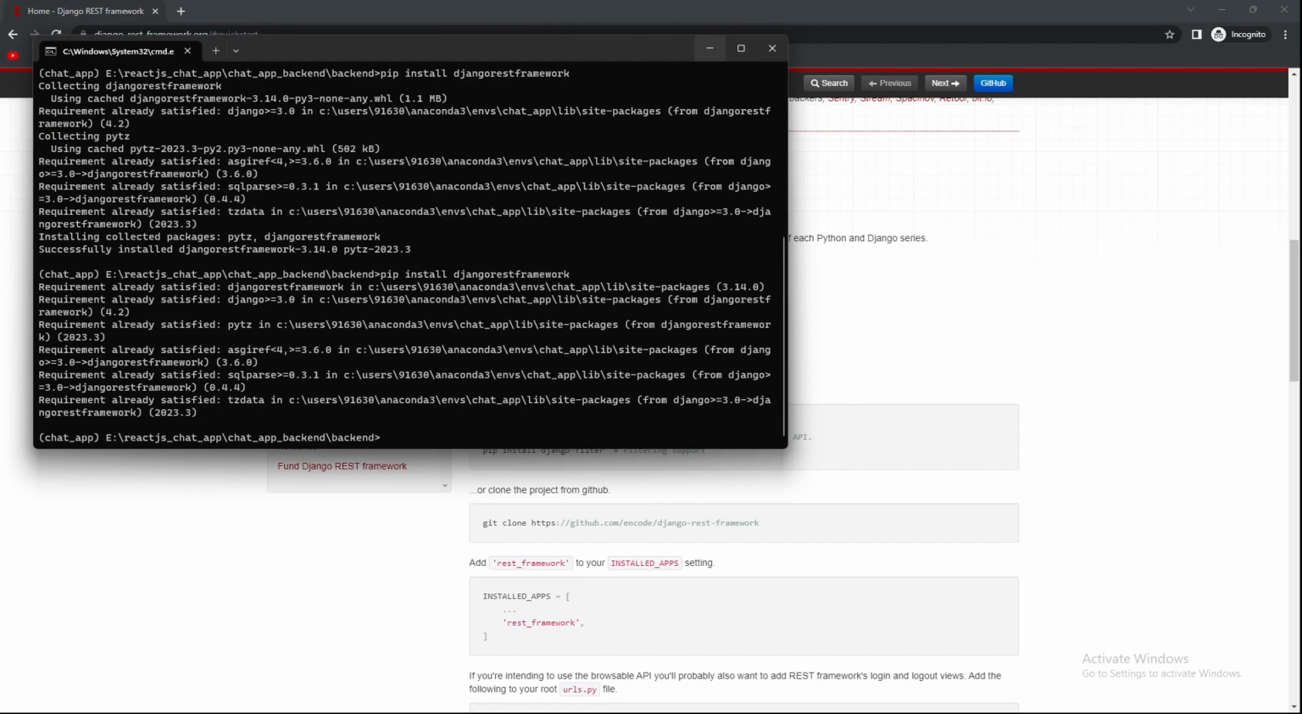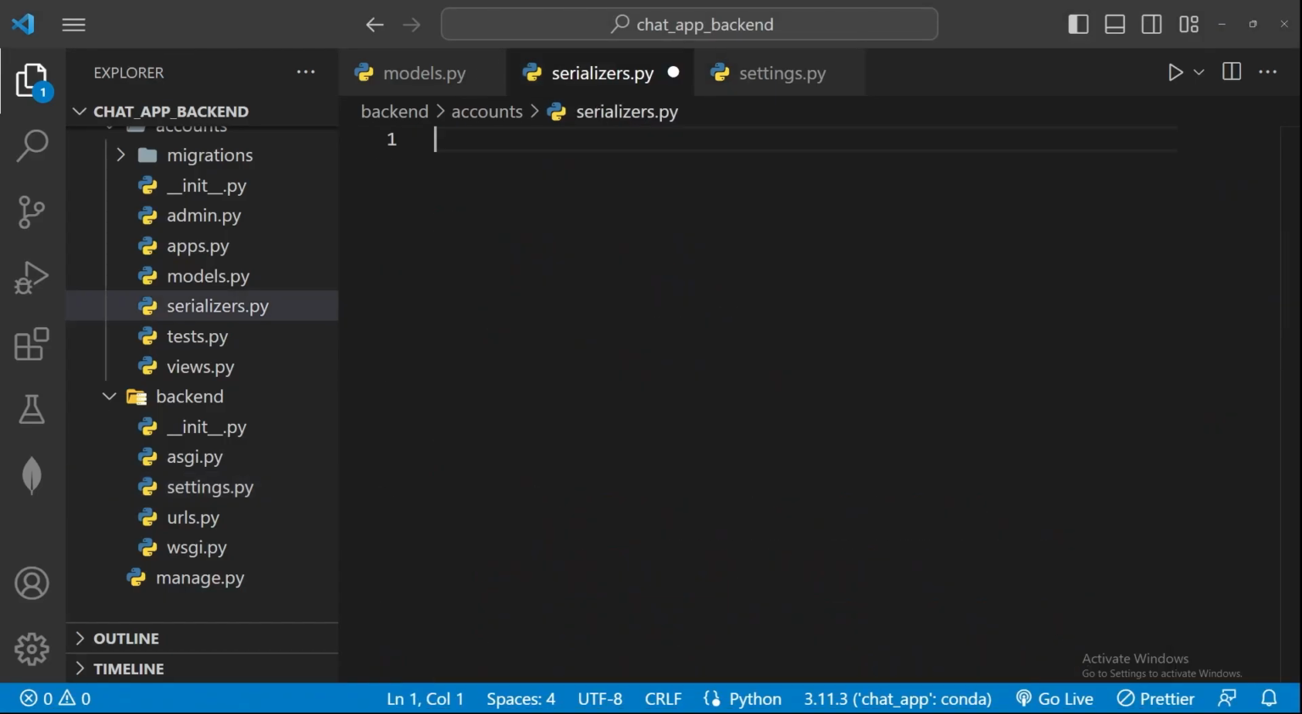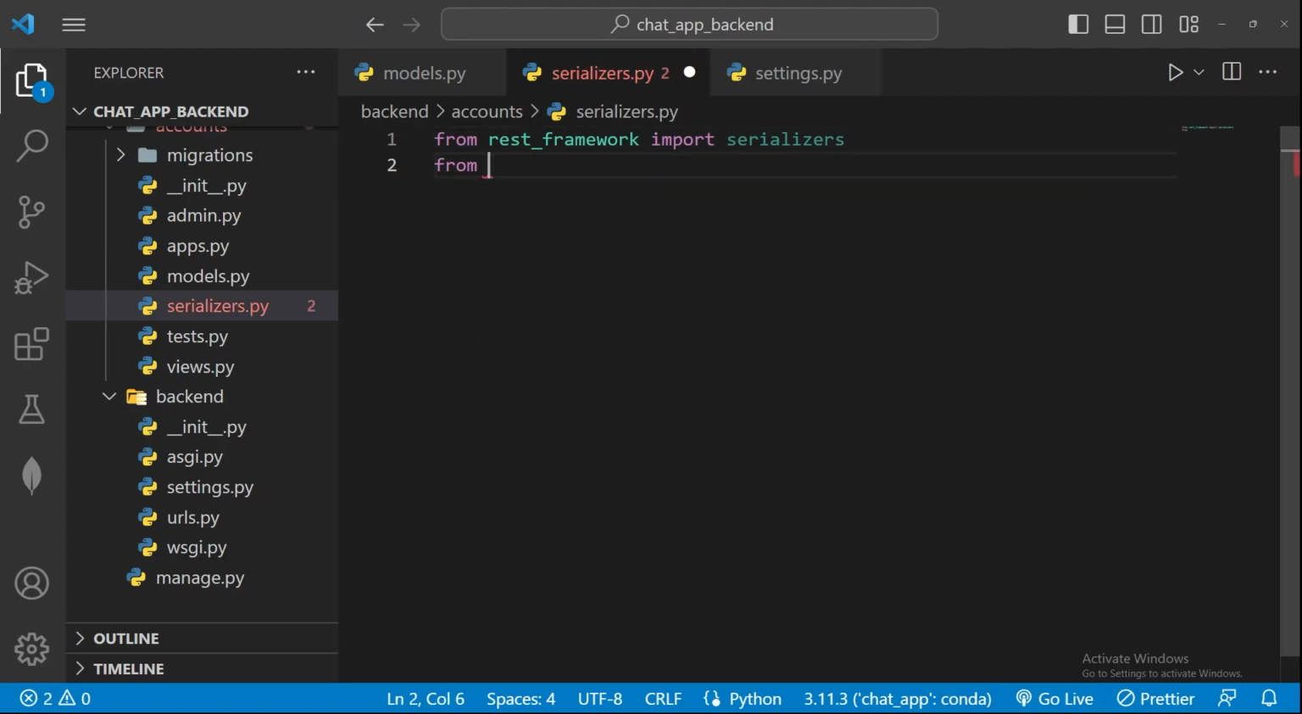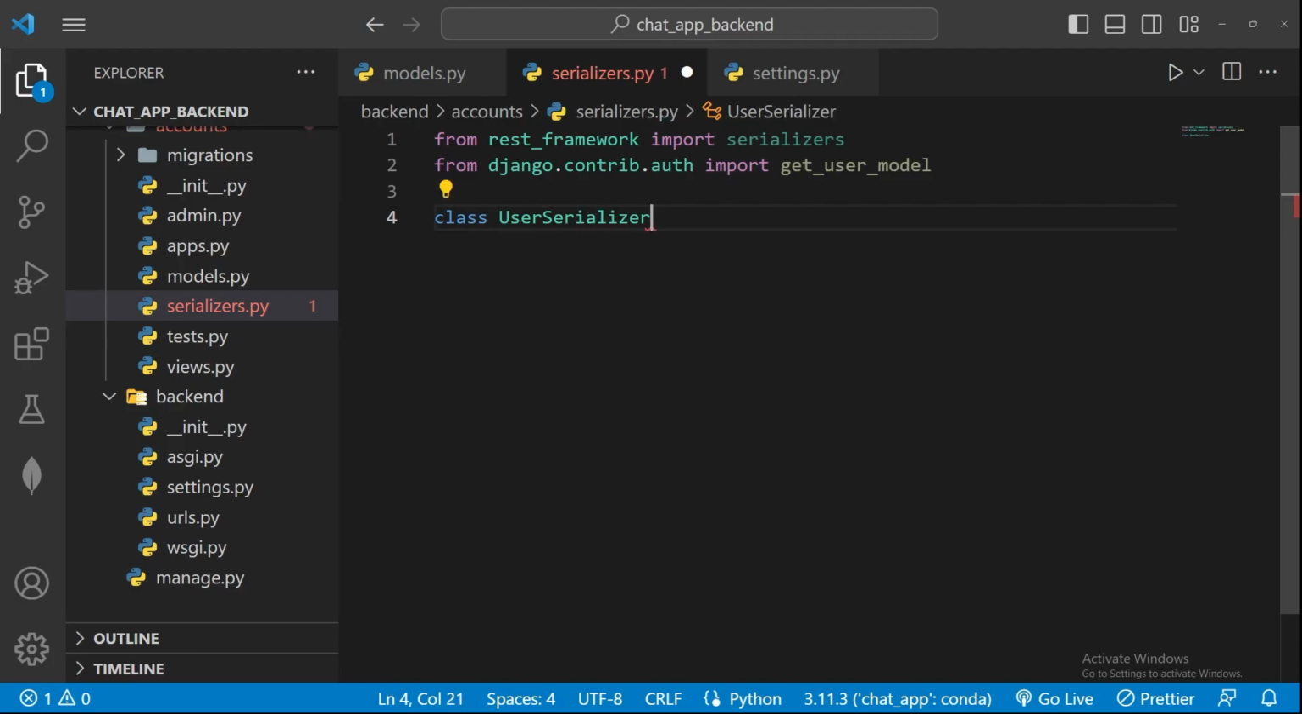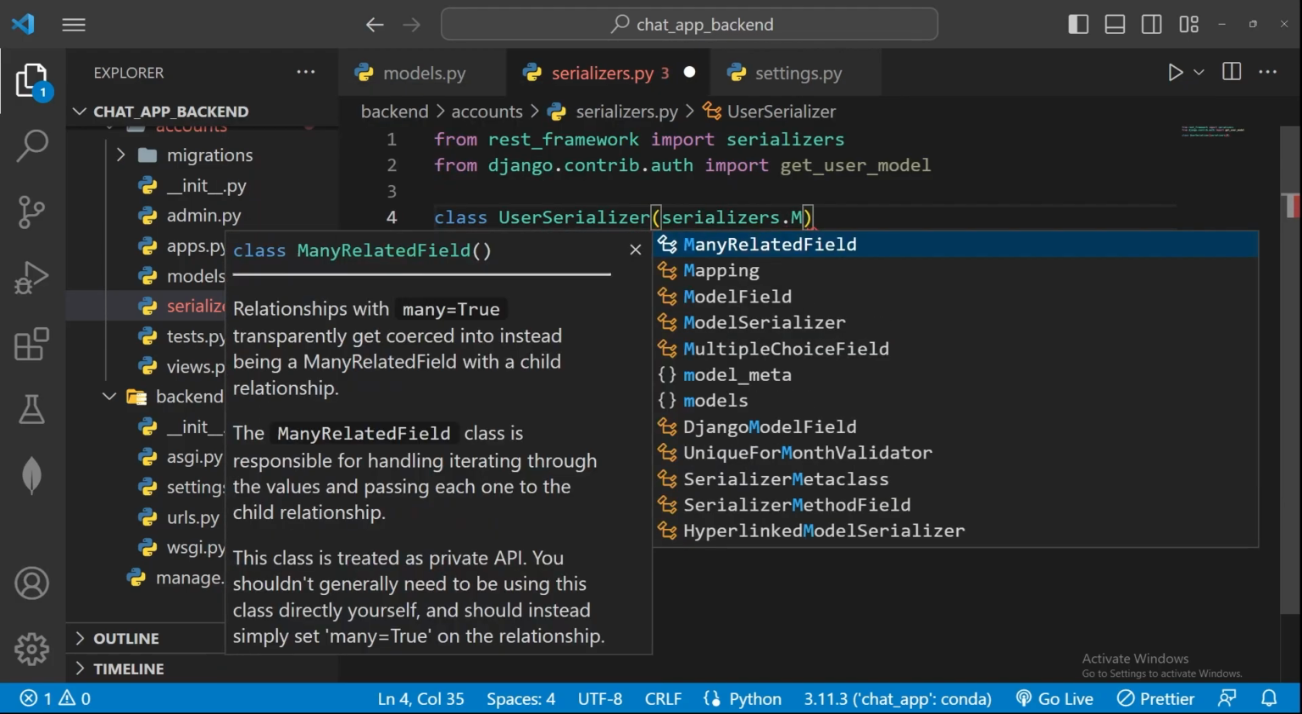Yeah. So now if I come back here and do from rest_framework import serializers, and we will be using user models. So from django.contrib.auth import get_user_model, and we can create a serializer class. So from UserSerializer, we will use serializers.ModelSerializer.